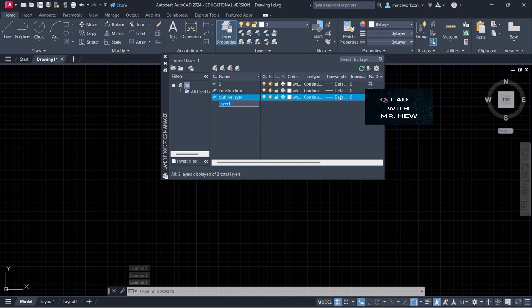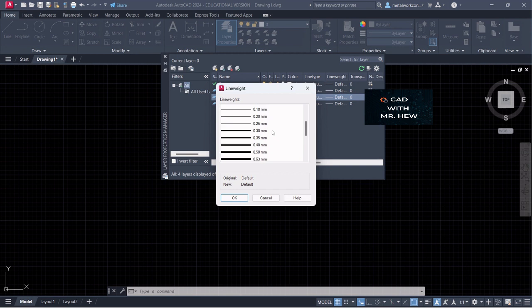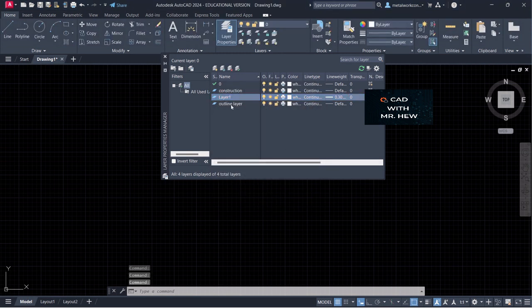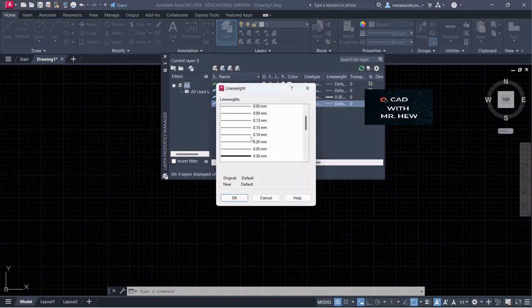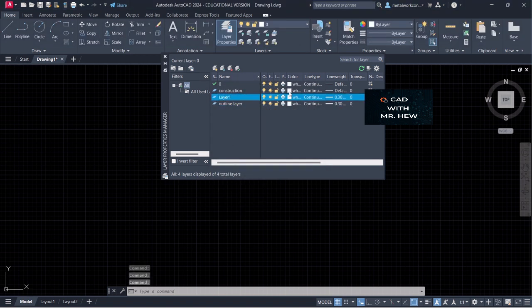For the outline layer, we're going to make the line width 0.3 millimeters. Press OK. The outline layer is 0.3. This next layer, we're going to put the curve on it, so we're going to call it curve. This layer, layer 1, I'm going to call it curve.